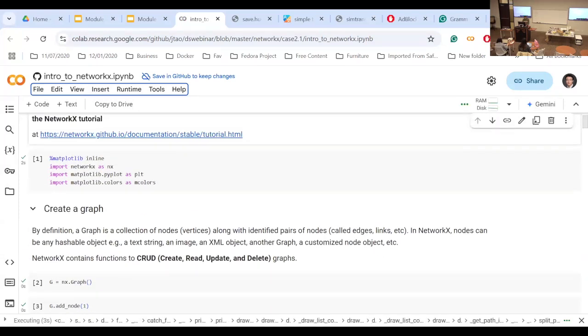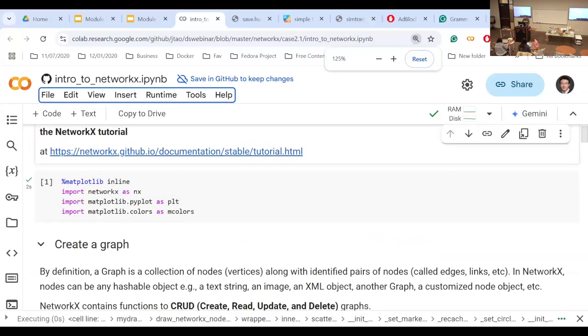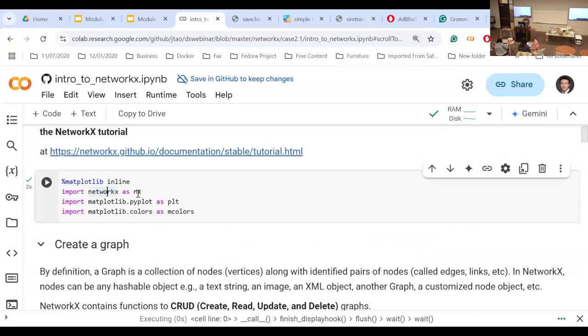So, like always, we start by importing the modules. NX is the alias. Why do we use an alias for NetworkX? It's just NX. You can use NX as an alias for NetworkX. PLT is a plotting tool, and this one is more or less changing the color schemes. It's not essential, but it makes your figures look nicer.